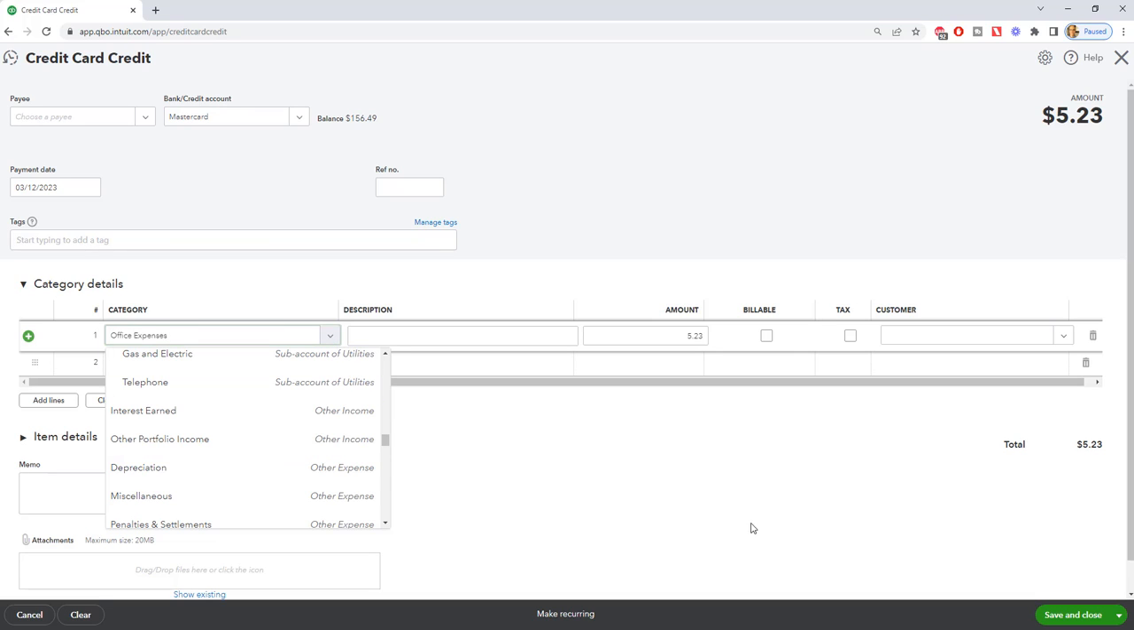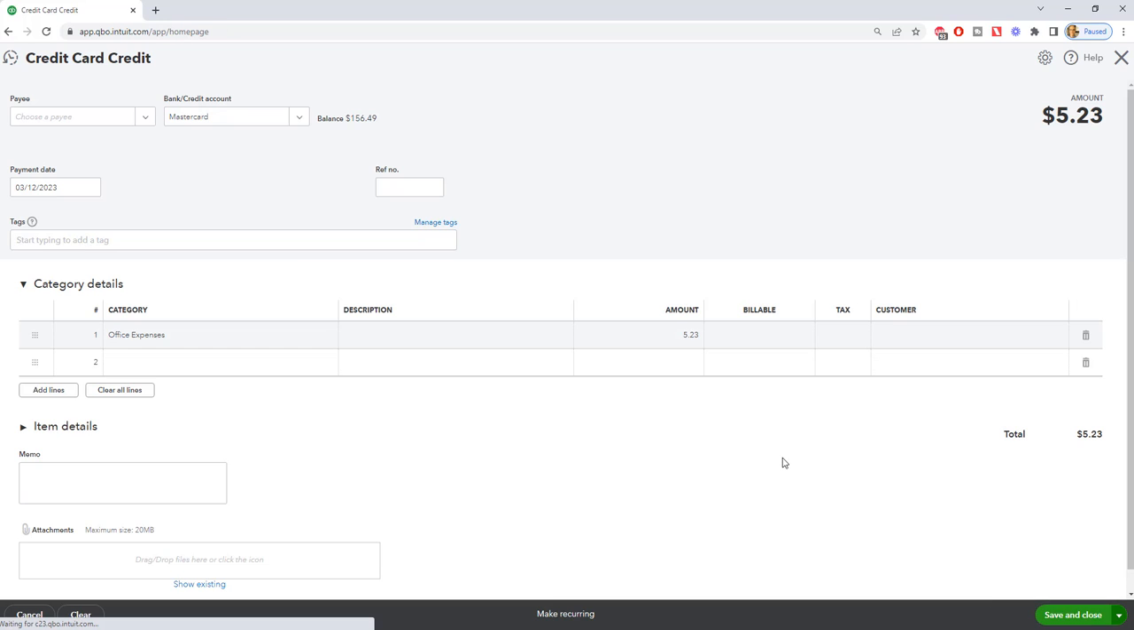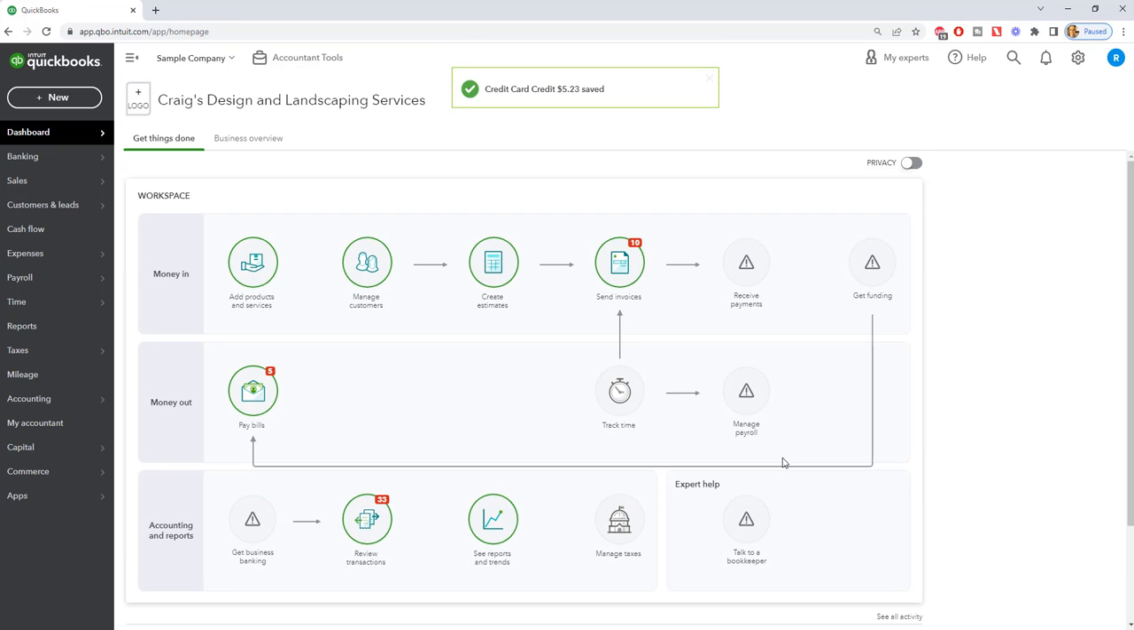So once you've chosen the account that you put into, you just save and close. And then the next month, when you go to reconcile your credit card statement, you're going to see that credit there. You can check it off and you'll be able to reconcile your credit card.